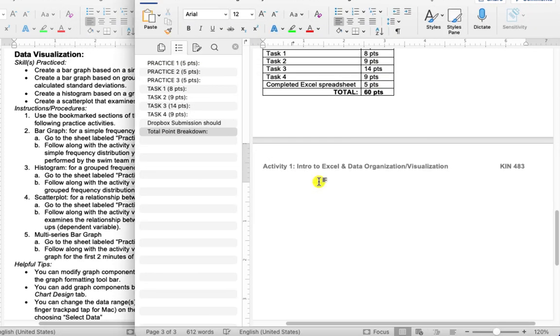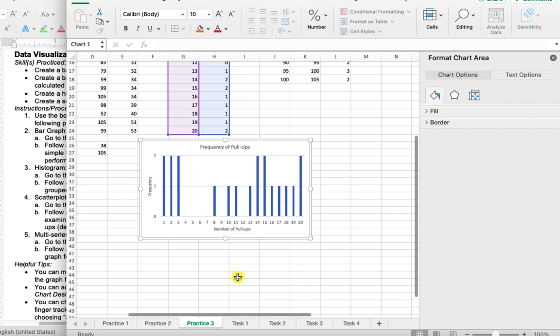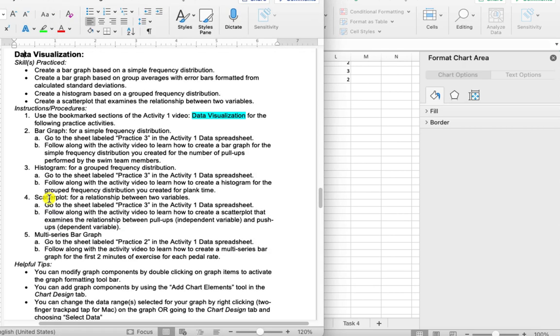And I realize we're taking a lot of time on a very simple graph type, but all of these skills are going to apply to pretty much every graph that you make. So we'll take the time now, and then it's just practice in the other ones. So this is how we make a bar graph based on a simple frequency distribution.